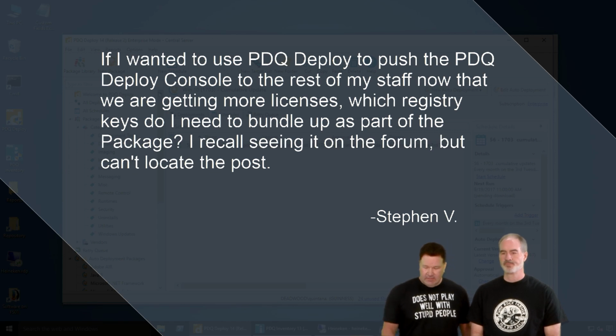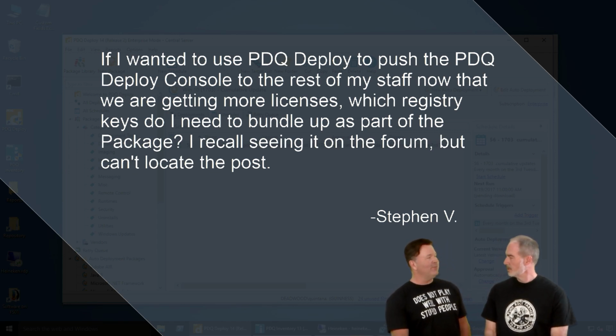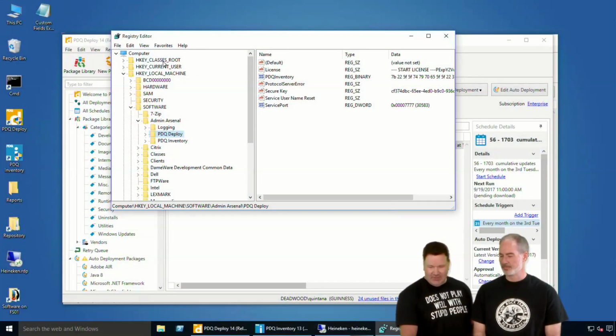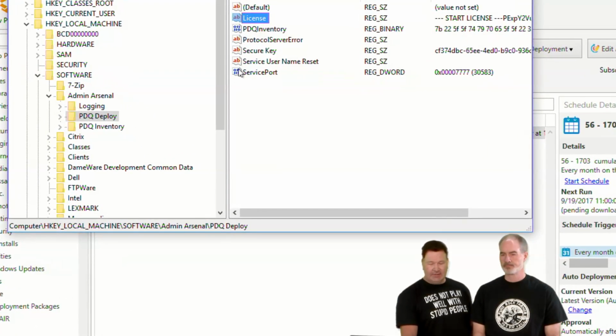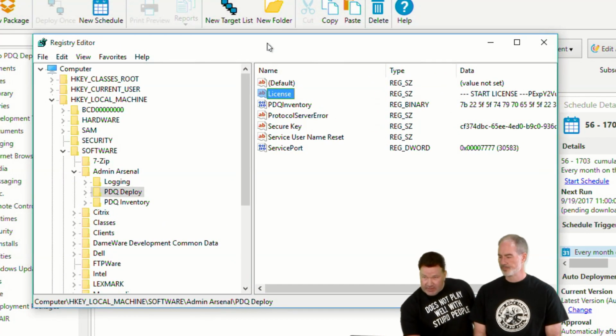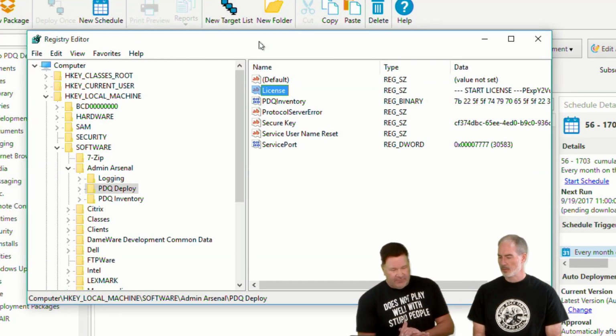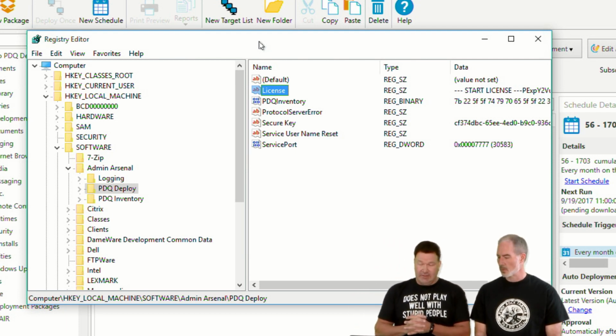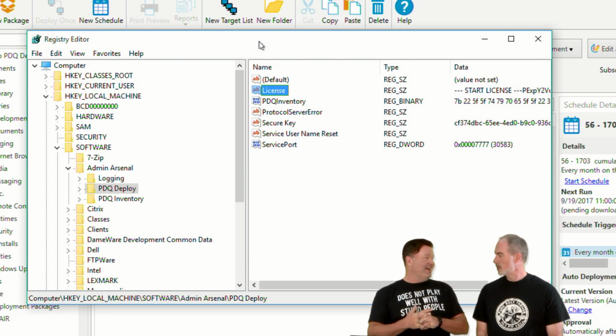Hey, Stephen. It just so happens I read this one before the show, so we've actually got this one ready. If you go to HKEY_LOCAL_MACHINE\Software\Admin Arsenal, there's your Deploy and Inventory. You'll notice you've got your licensing, that kind of thing. So if you grab those folders and push those out, I believe you're going to be okay. I haven't actually tested that, though.